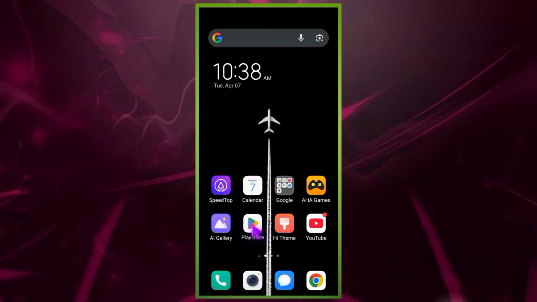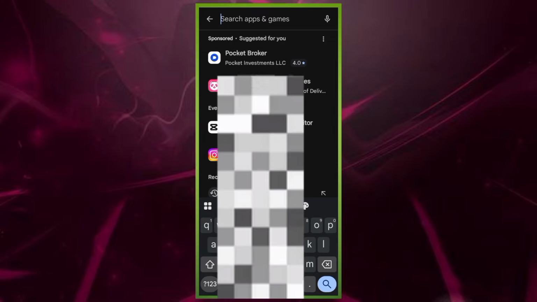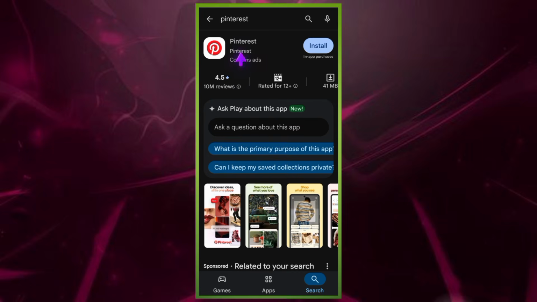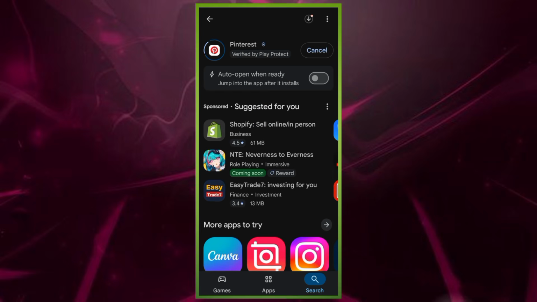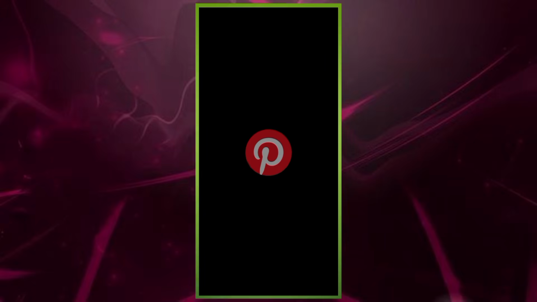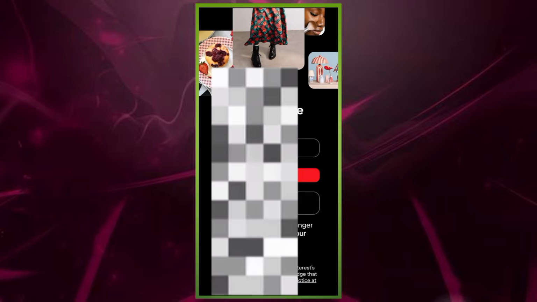To download the app, first open the Play Store. After opening it, go to the search bar and search for Pinterest. Then install this app. After installing, open the app. Once it's open, click on Continue with Google and log in using any of your email accounts.